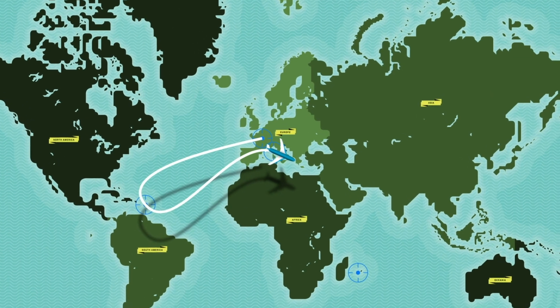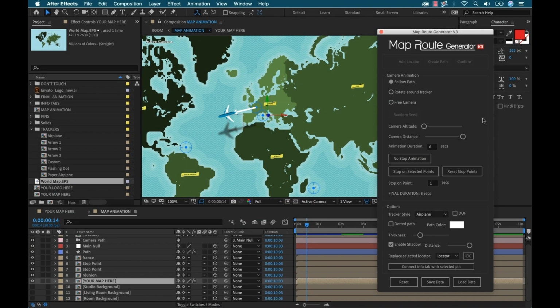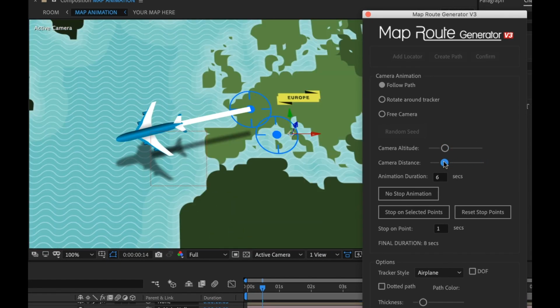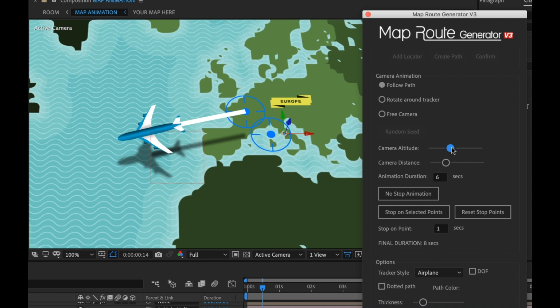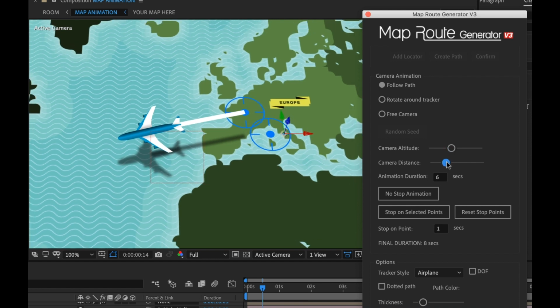Okay, that animation is looking really cool, but now we get to the part that is really, really fun. I can customize the tracker, the path options, and the pins. So what I want to do first is change the altitude and the distance here so we can really see what's going on. Give it a little bit of an angle, bring that camera nice and close in.